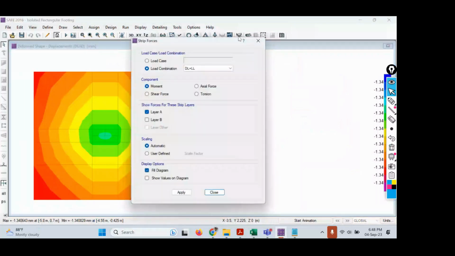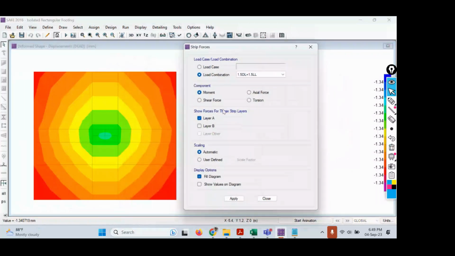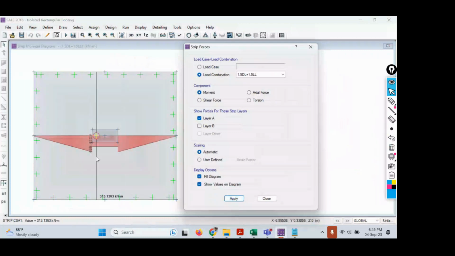Click on this and here load combination, dead load plus, so for factored load combination. For shear forces and moments, we have to look for factored load combinations and then check moment. If you want to see the moment along strip layer A, select strip layer A and then fill diagram, show values, click apply. Now, can you see the moment at the face of the column, that is 468. This is along length. That's fine.